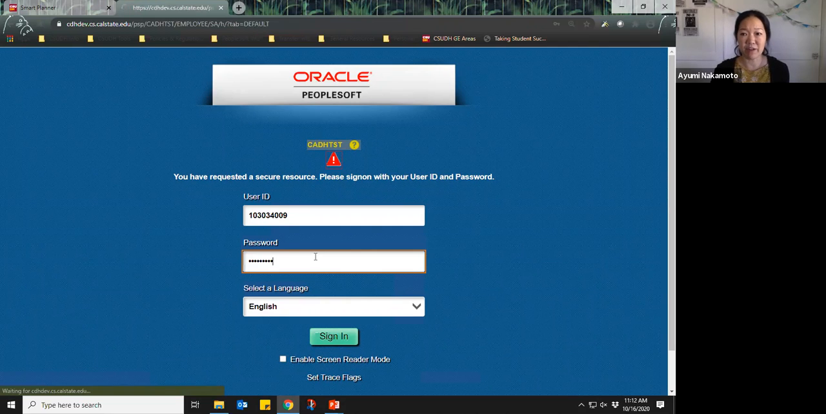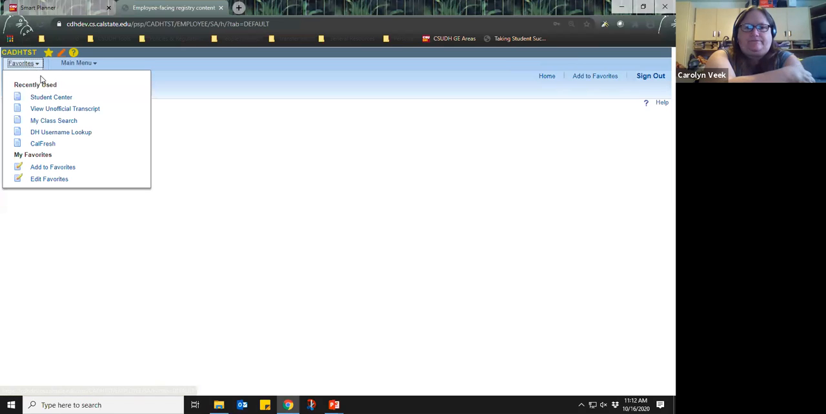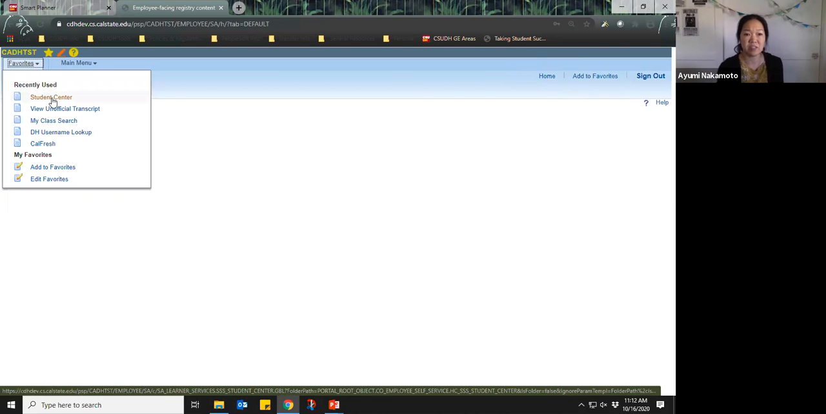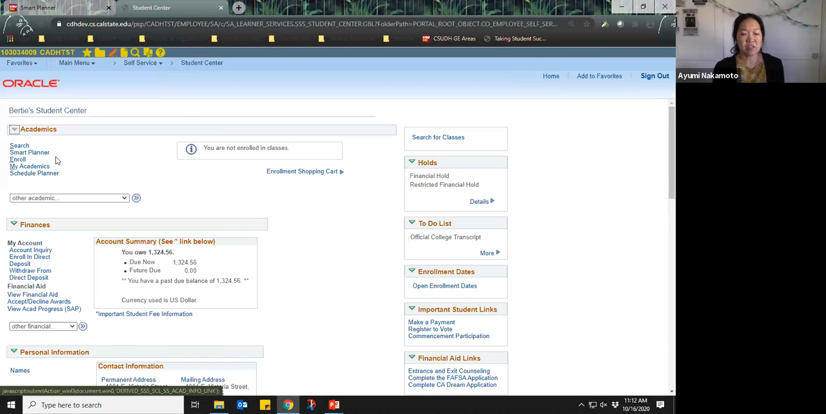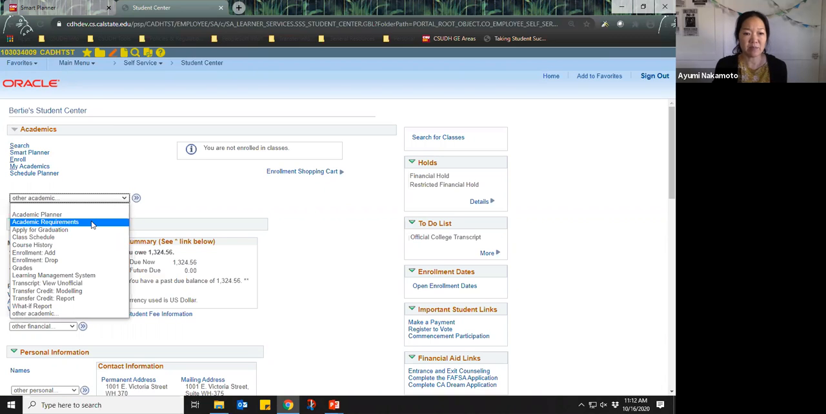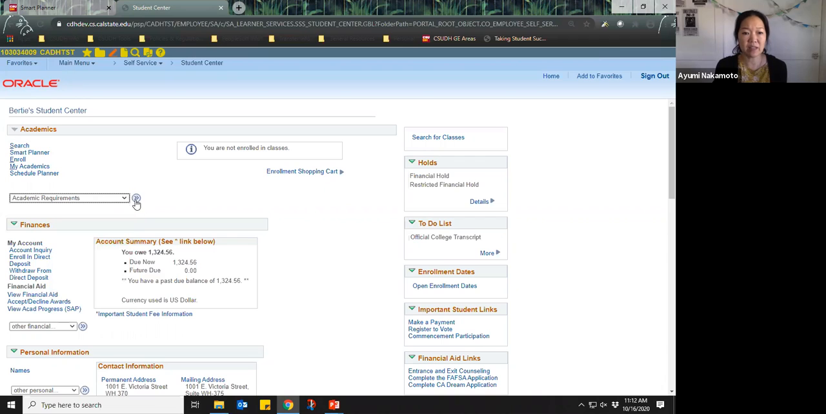So it may look a little different, but what you're going to do is you're going to go to your My CSUDH portal and then click on your Student Center icon. And once you click on that, it should look kind of similar to this. And the main area we're going to talk about is this academic section. And first, Carolyn's going to do a brief overview of your academic requirements report. So under your academics section, there's a drop-down menu. You click on that and then pick academic requirements and click on the arrows to load your academic requirements report.